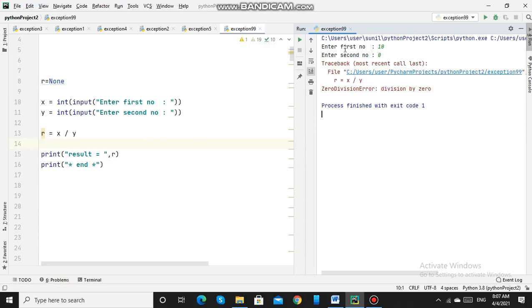So Python has thrown this traceback error. It is showing ZeroDivisionError as the exception. So we don't want this error to be displayed to the people using our software. So we have to handle this error. We have to handle this exception.